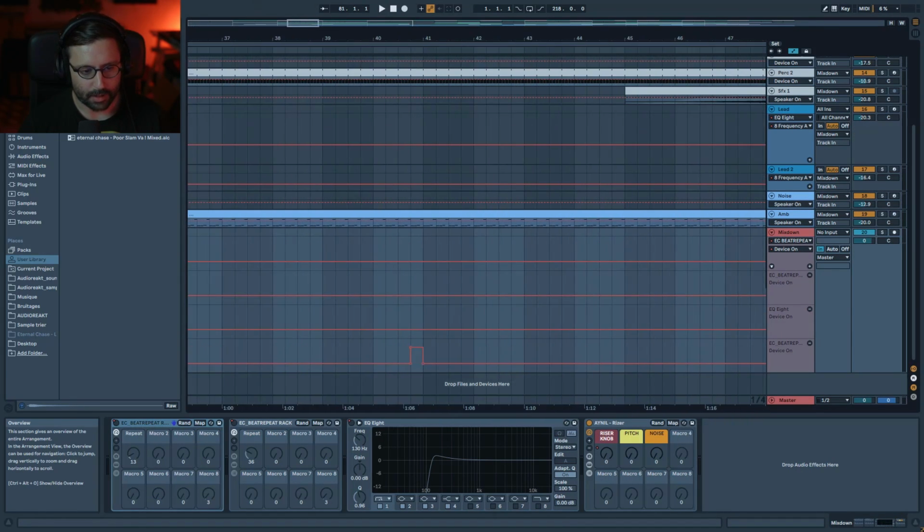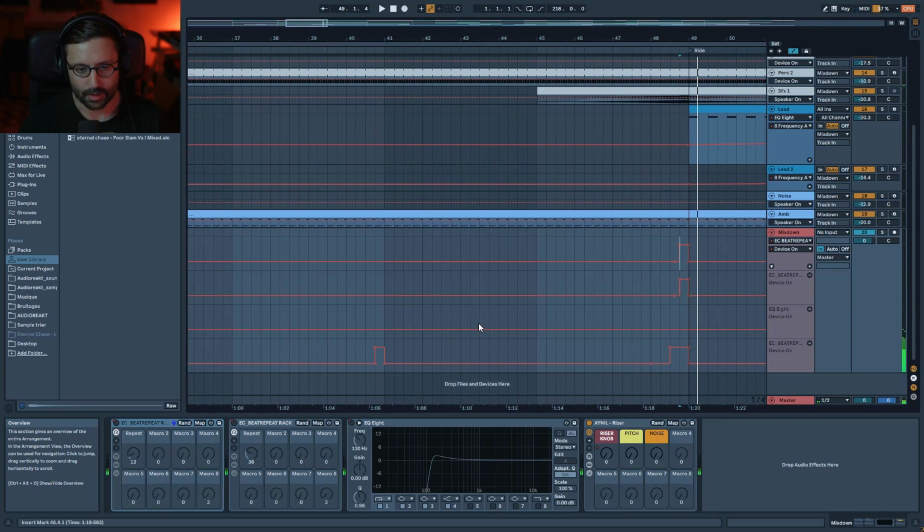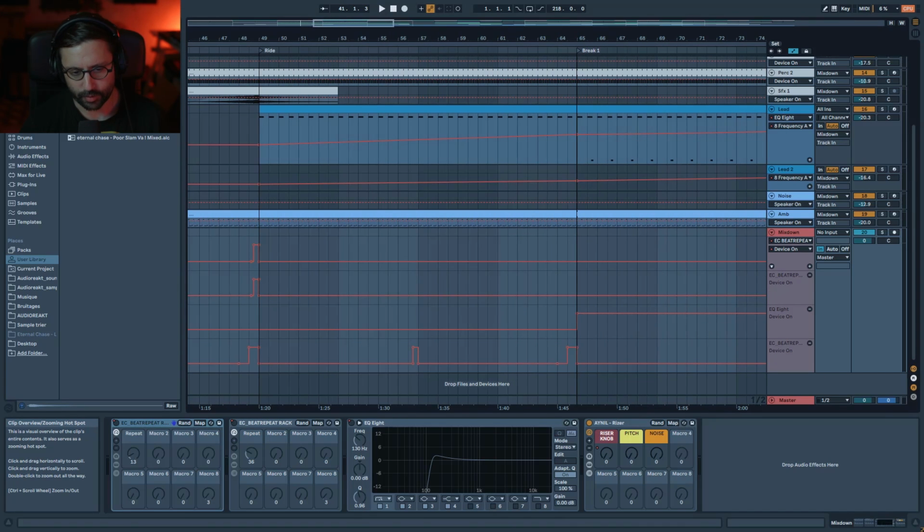So I use the bit repeat. I like this, and I have 2 styles. I have this one, but I also have this one, so 2 different speeds. It adds variation. It helps with the transition as well because it lets the listener know that something is coming.